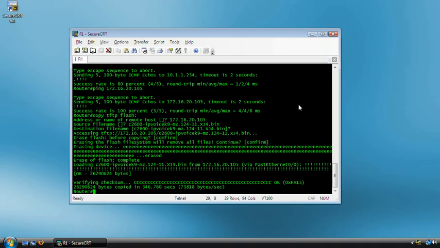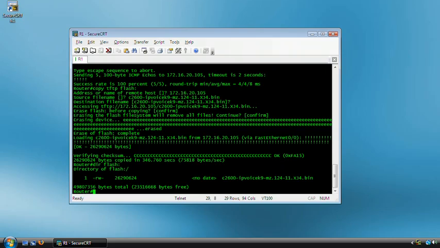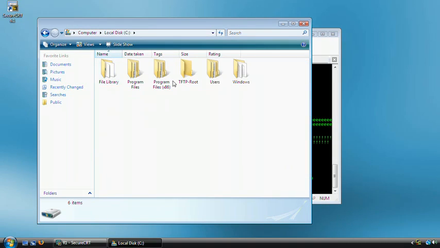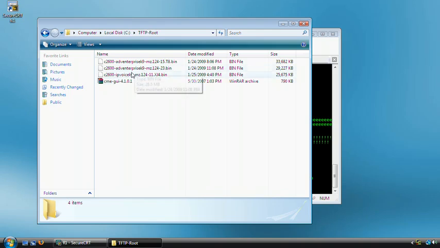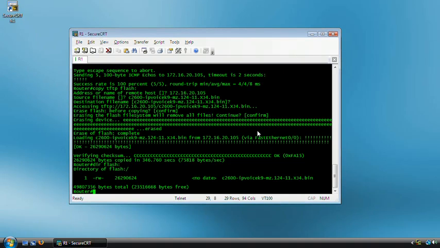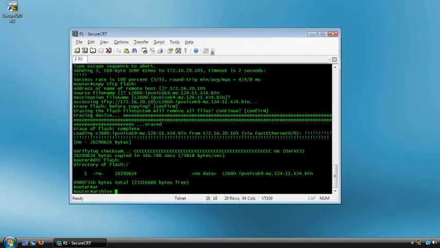Alright, now you can see that my image has completed copying and it has passed the checksum verification, and if we do a directory flash command, you'll see that the image is now in Flash. So now what we need to do is copy the Call Manager Express files from the archive into Flash. In order to do this, we're going to have to use the archive command and extract the tar file. So let me go back to the TFTP root here and right click on the archive name so that I can paste it.